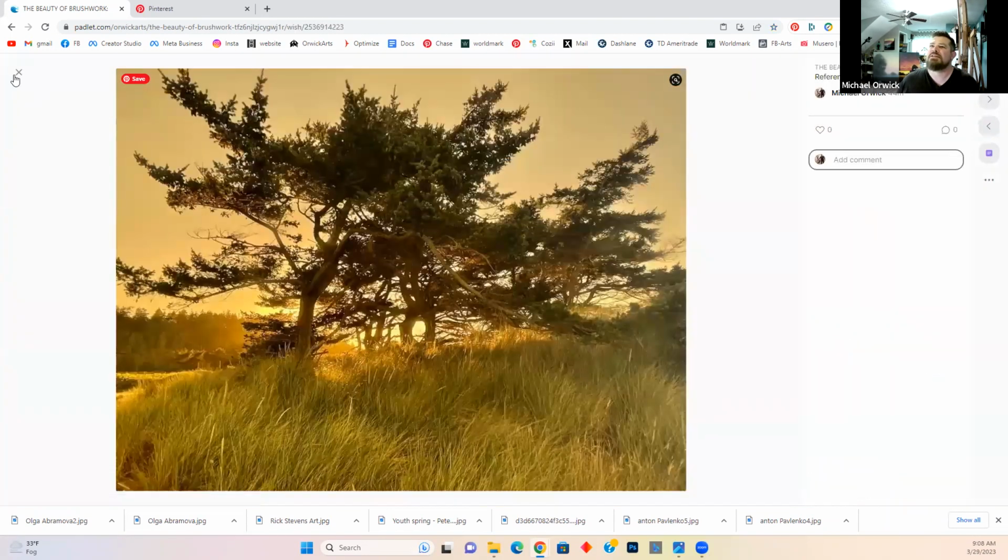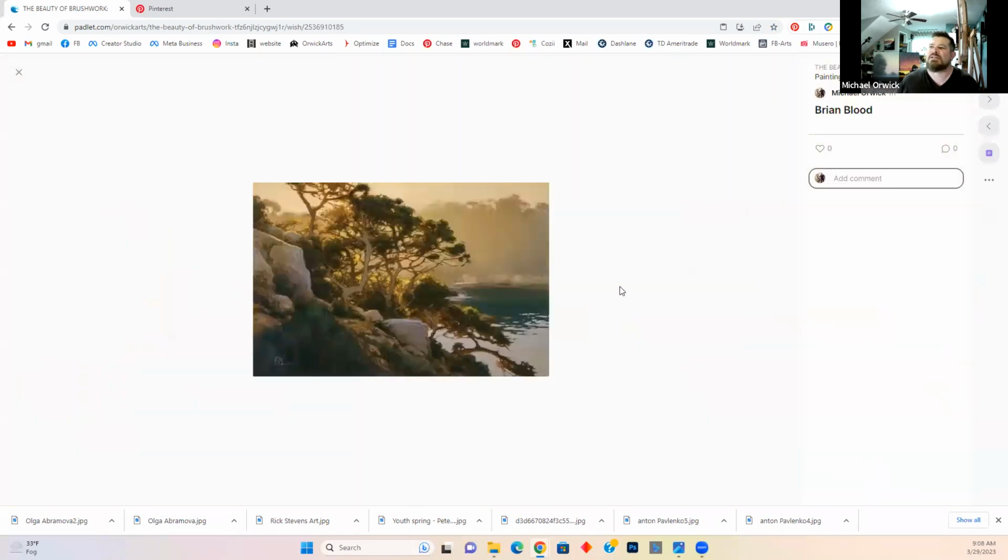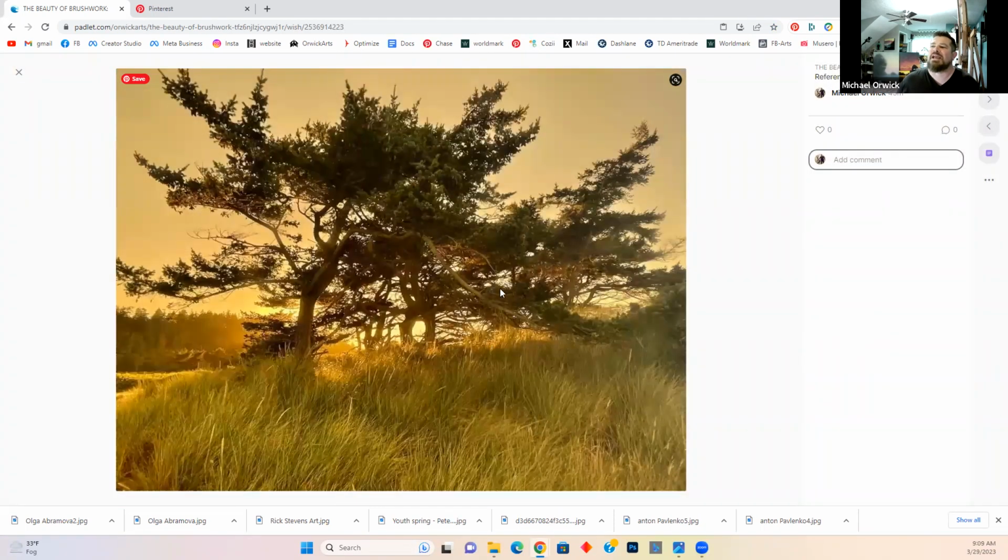So here's my painting. I'm sorry, my photo. Here is a painting by an amazing artist out of the Carmel area, Brian Blood. I really like his work. I was actually lucky enough to get one of his paintings last year, and his wife's painting, Lori Kersey. She's amazing as well. Really great painters. But anyways, I thought it's always kind of fun to see how similar the lighting conditions and everything else.